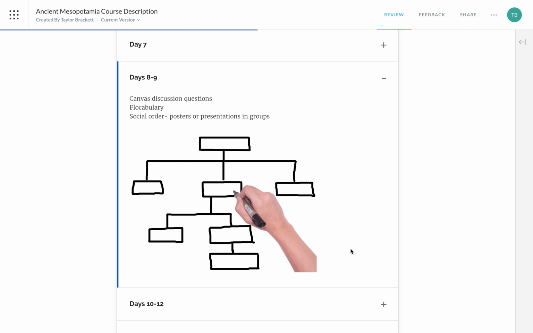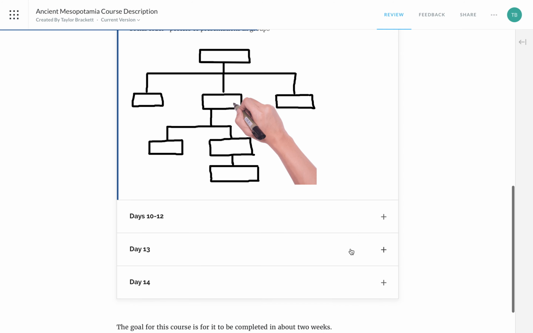On days 8 and 9, students will begin with their discussions and song and will then learn about the social order or social pyramid of ancient Mesopotamia. Then, working in groups, students will create a graphic with either posters or online presentations demonstrating their knowledge of the social order. Their projects must contain the titles and a description of the individuals at each level. This project aligns with an objective.